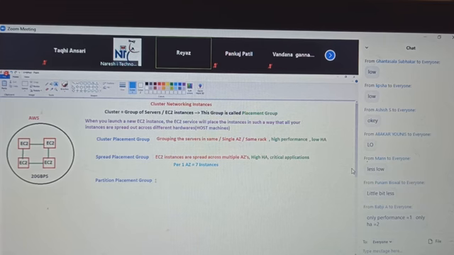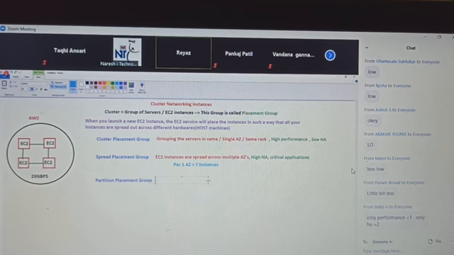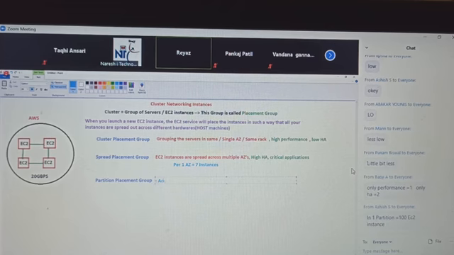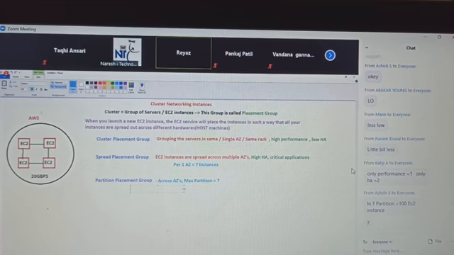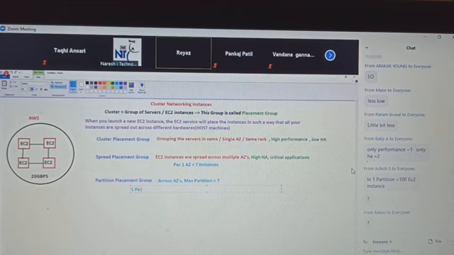So, this one is across availability zones you can have it, and maximum how many partitions? 7 partitions, right? And one partition contains hundreds of EC2 instances.